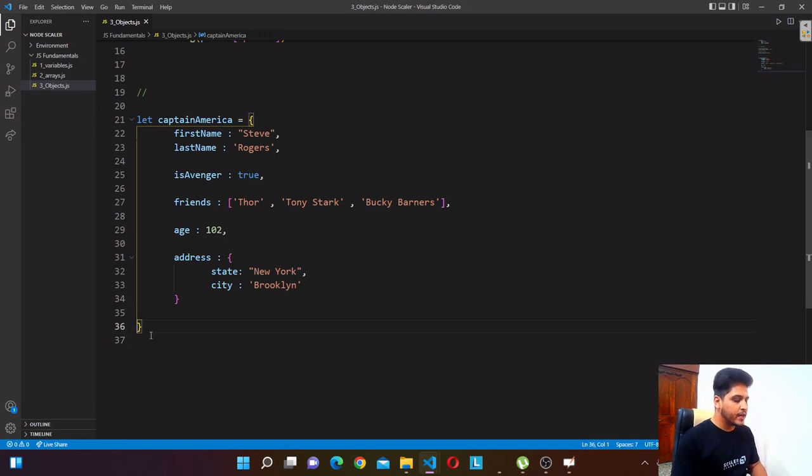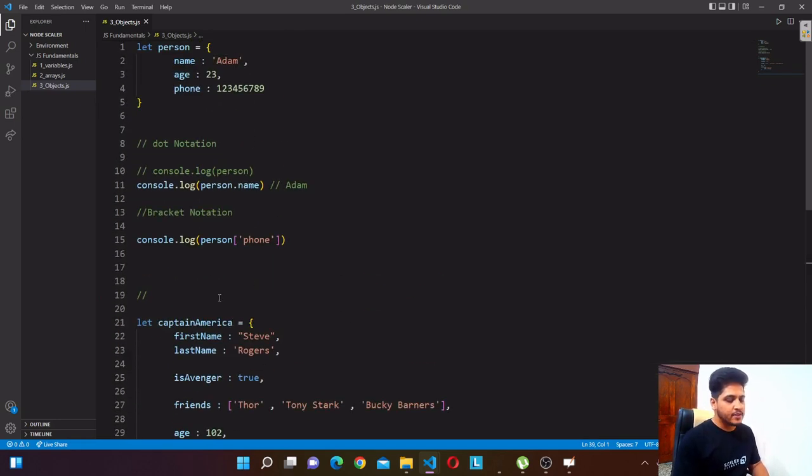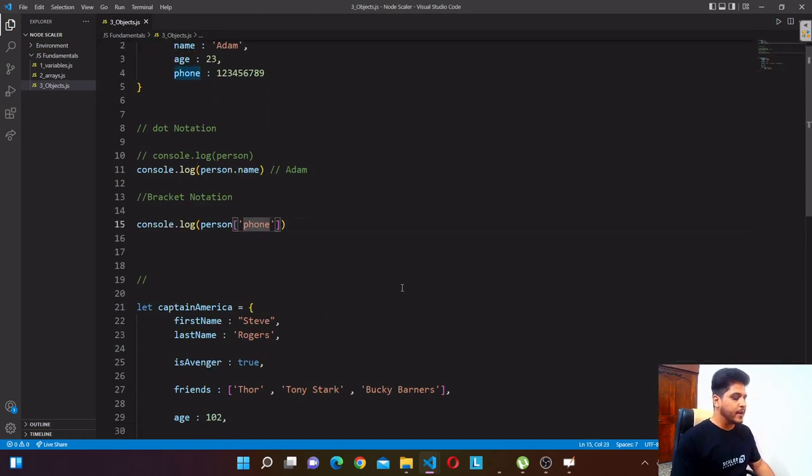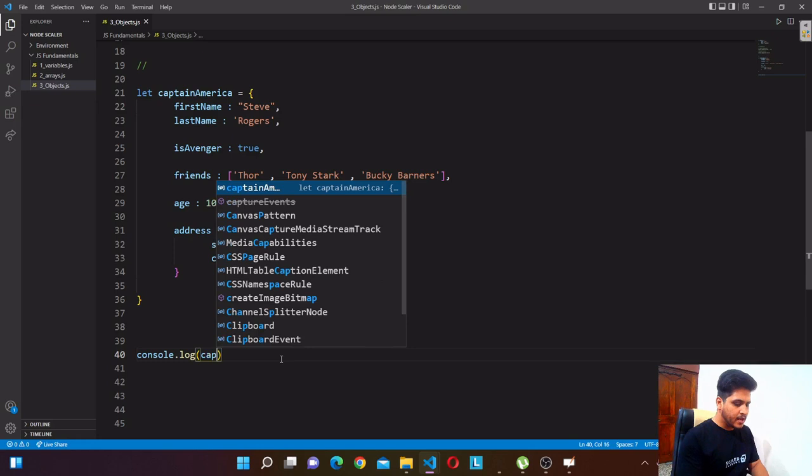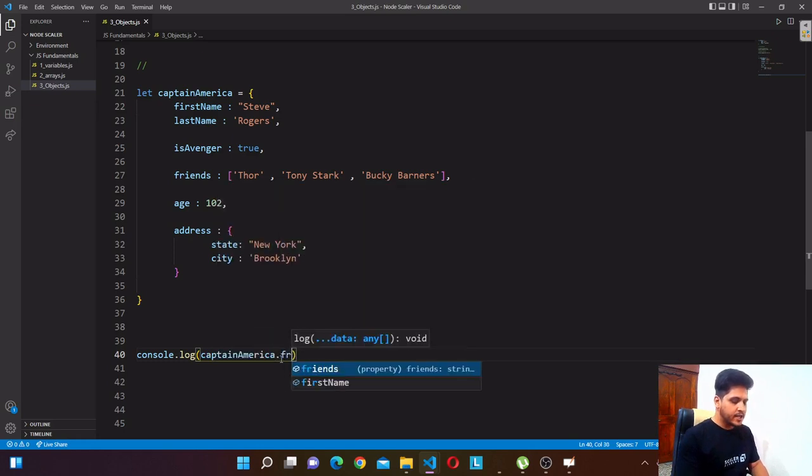Now, how can we access these values? There are two notations that we first discussed. One is the dot notation. The second one is the bracket notation. I'll be using dot notation here to access some values. If I want to access this friends array, I can just say console.log, go to the Captain America object, inside of which I need friends, and this will give me the whole array.